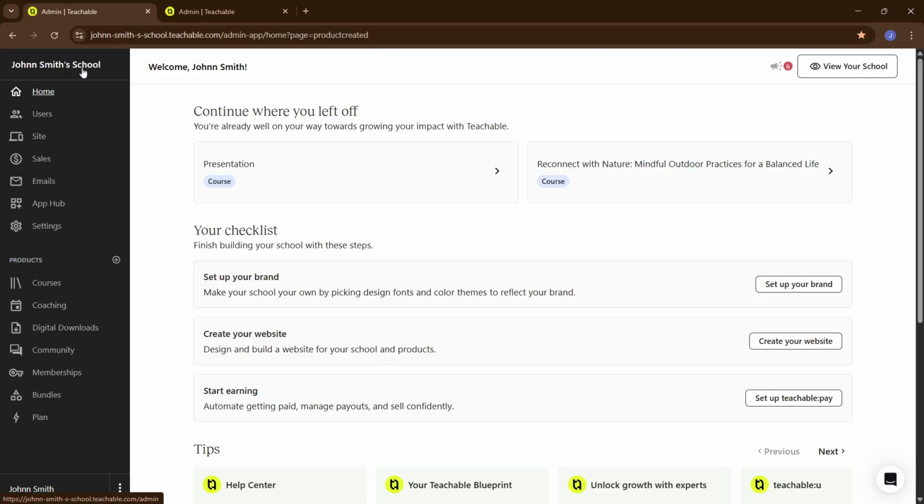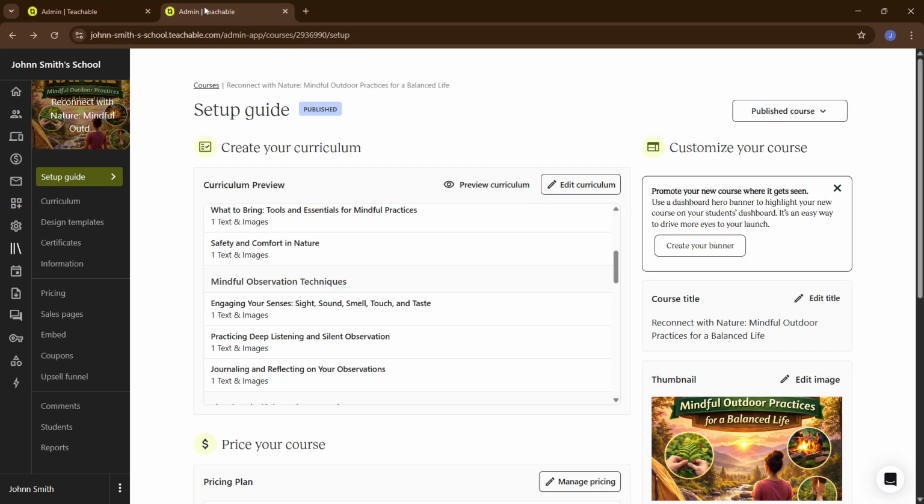First, sign in to your Teachable admin area. Make sure you're in the correct school if you manage more than one. From your admin dashboard, open the course you want to price. You can set pricing whether your course is published yet or still being built, so don't worry if you're not live. Inside your course, navigate to the Pricing tab.